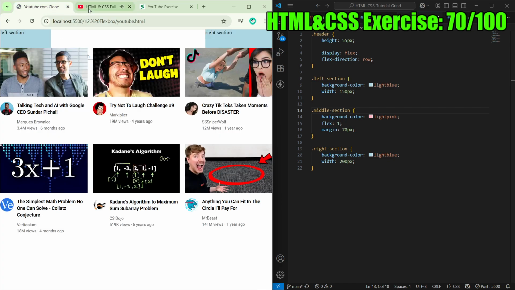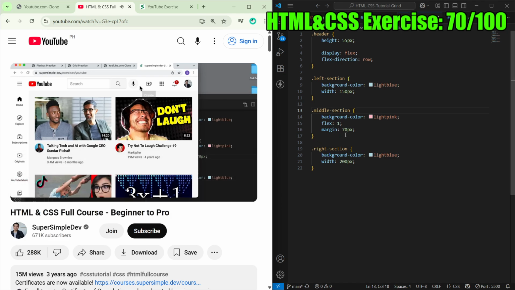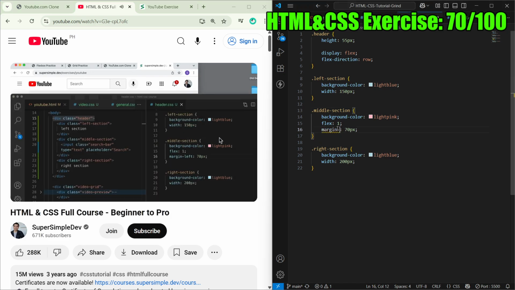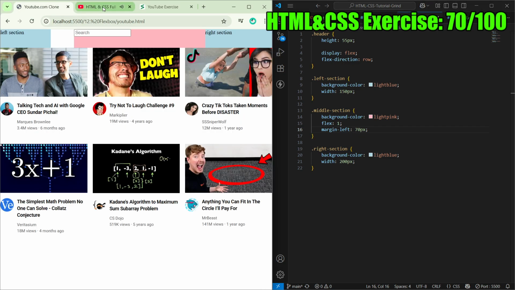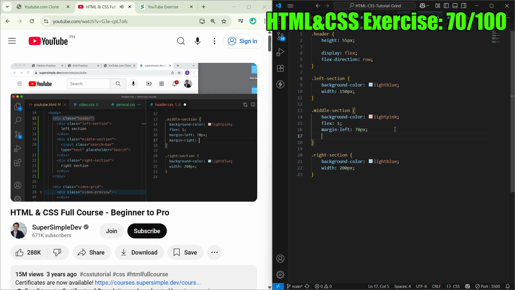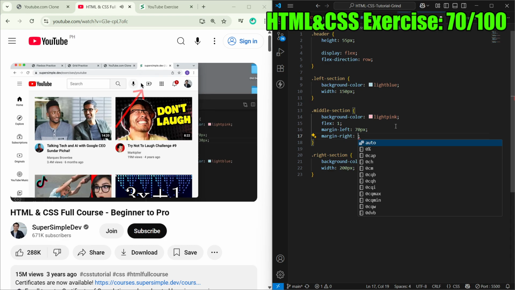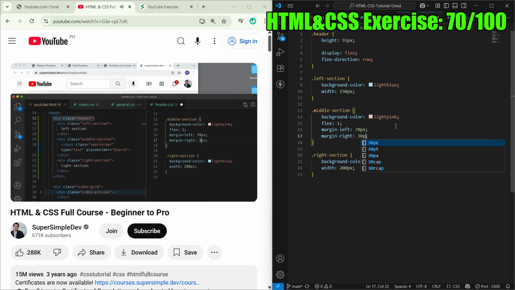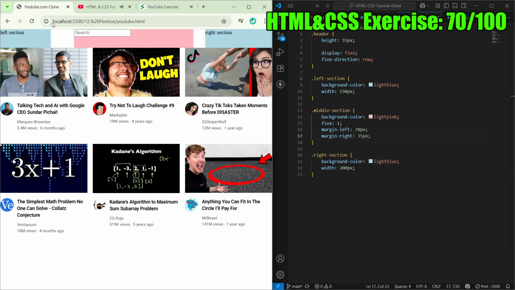Oh, whoops. I think he meant margin left, right? Yep, margin right. 30 pixel, okay, 35, so that it's half. Okay, now it has that.